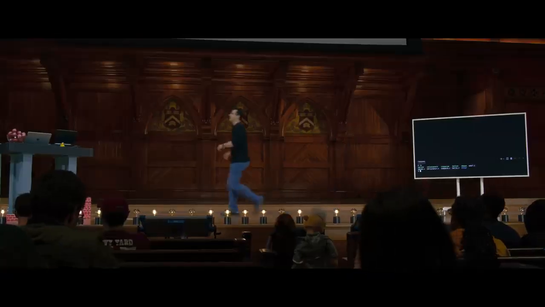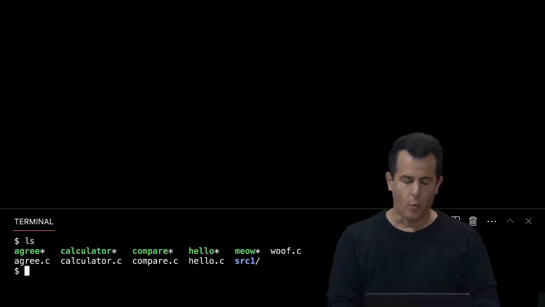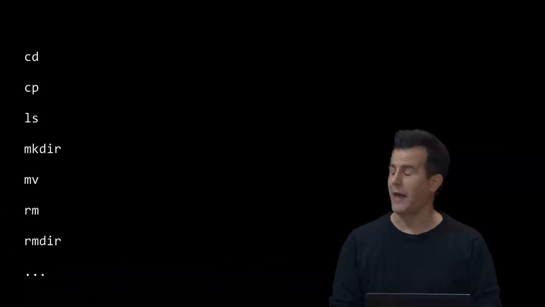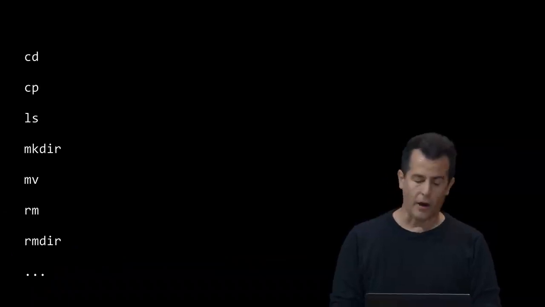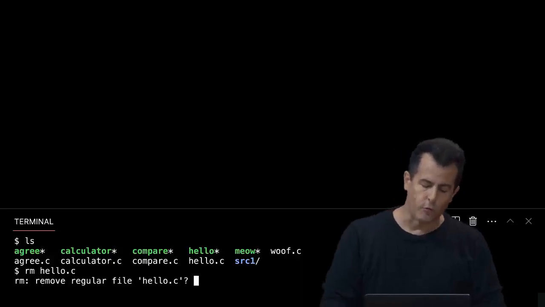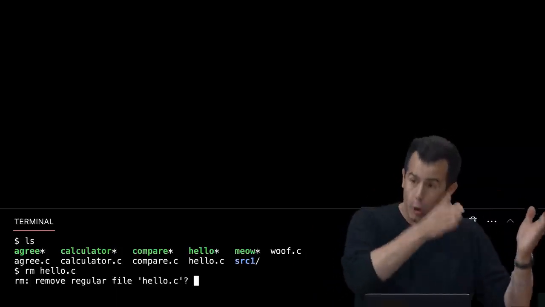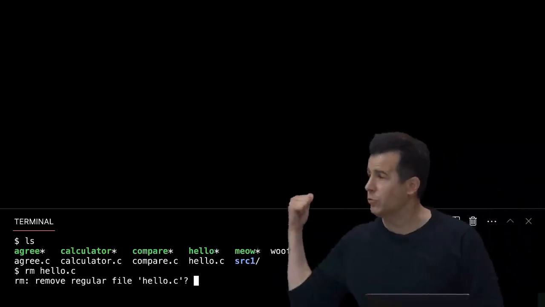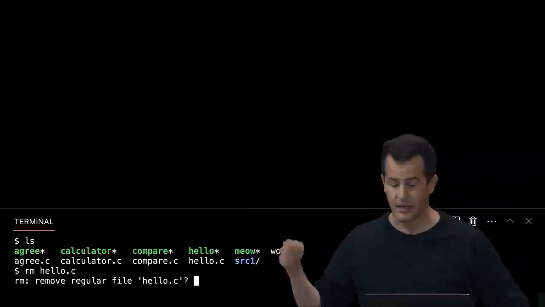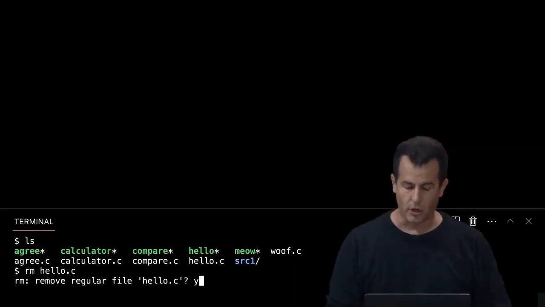Now, what if I really am embarrassed by my very first program, hello.c? Well, I can very destructively go and use the rm command for remove. And rm hello.c is going to prompt me, a little cryptically, remove regular file hello.c. And amazingly, this rm program has code just like we wrote earlier for agree.c, where I can type y to delete it. I can type n not to delete it. But let's delete it. Let's go ahead and hit y, enter.